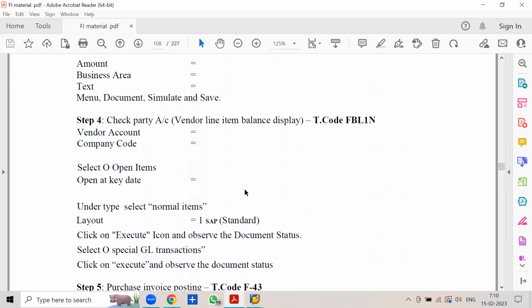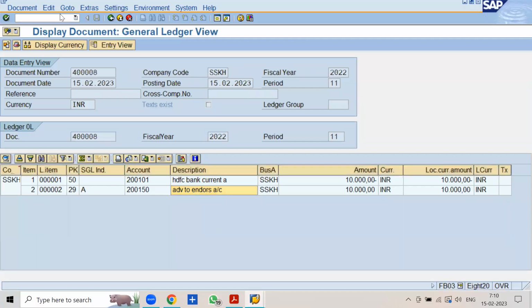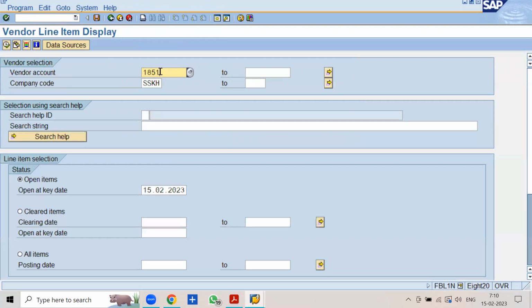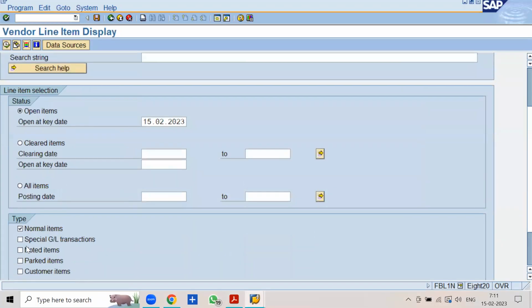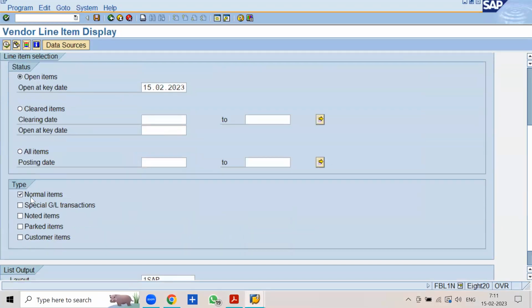Check party account, FBL1N. Vendor account is 1851. Company code SSKH. Select open items. Open key date 15/2/2023. Then under type, select normal items.